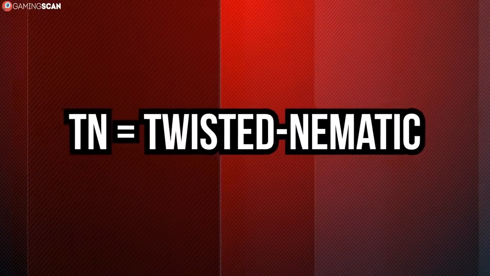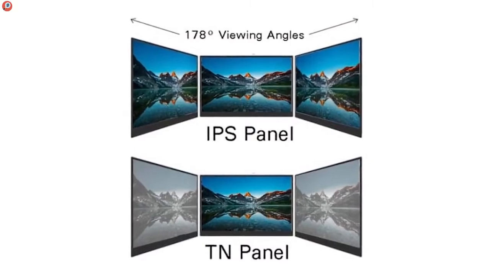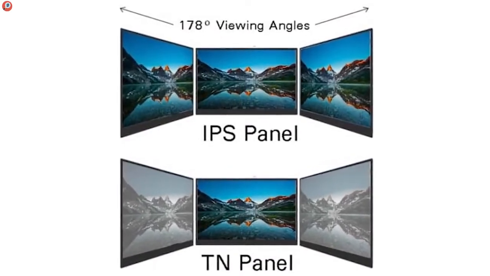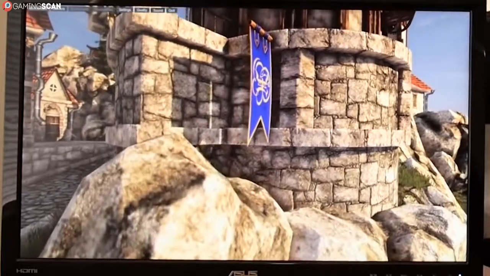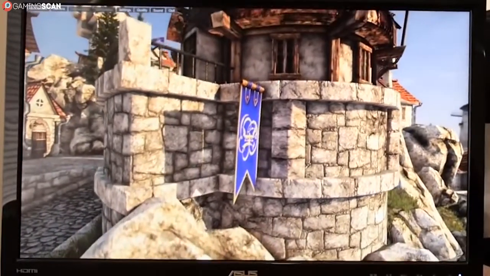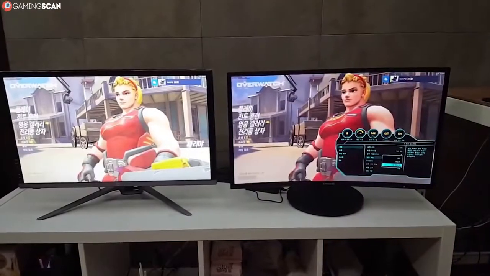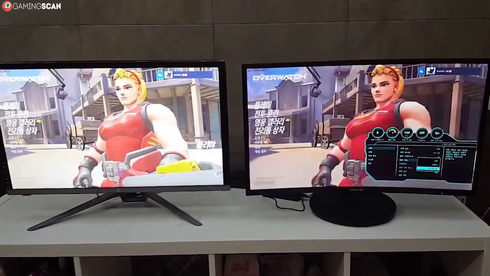As for TN panels, short for Twisted Nematic, we're inclined to say that they're somewhat of a polar opposite to IPS, in that they excel at the things that IPS panels don't, and vice versa. That said, TN panels offer the highest refresh rates and lowest response times. If you find a monitor with a 1 millisecond response time, chances are that it uses a TN panel. Furthermore, not only are TN panels the fastest, but they're also the cheapest type of panel to manufacture.